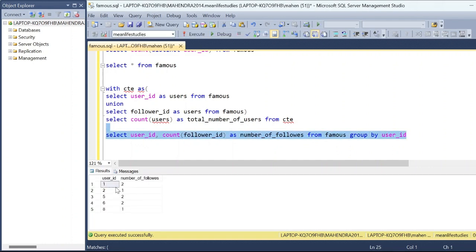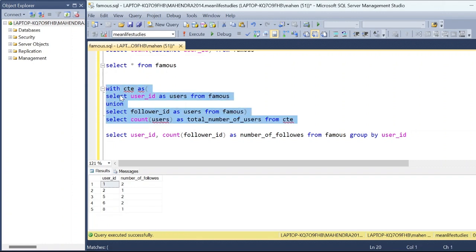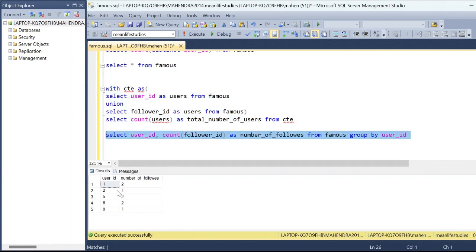You can see it, right? So first you found the total number of users in the platform, and second you're finding for each user how many followers there are. Likewise, you can see it, right?